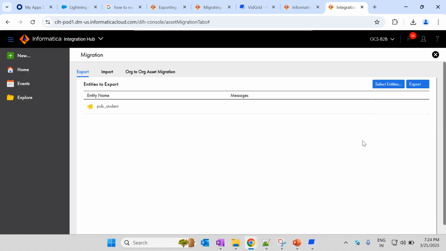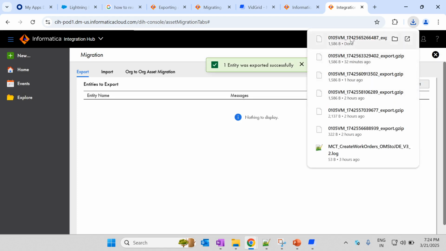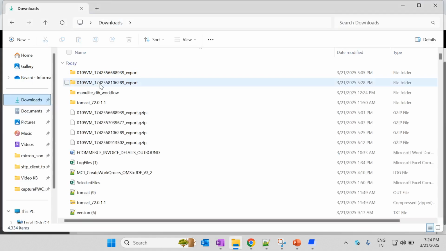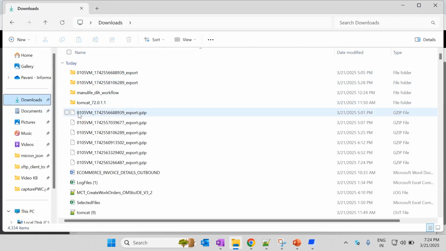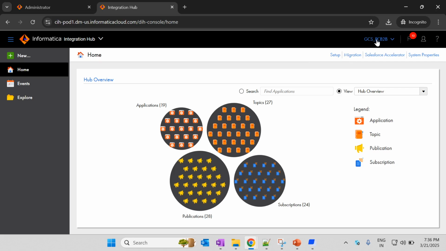Once all the entities that you want to export are selected, click on the Export button. So this would download a .czip file. This .czip would contain the exported entities. Now I have logged into another org, that is GCS PC B2B, which is the target org into which I want to migrate the assets.